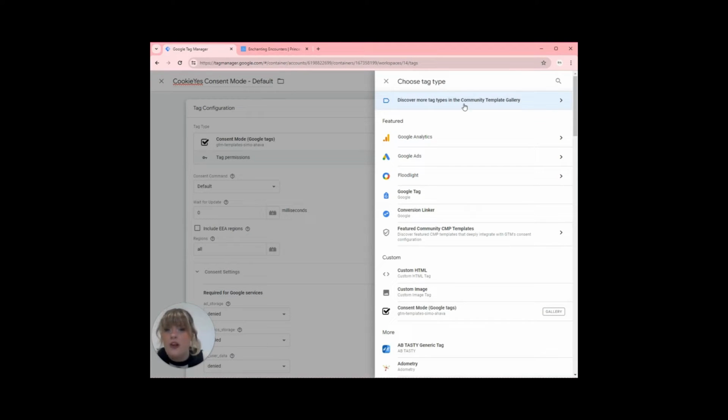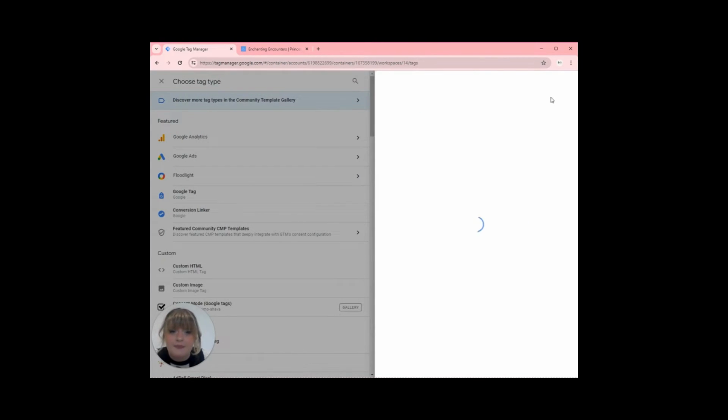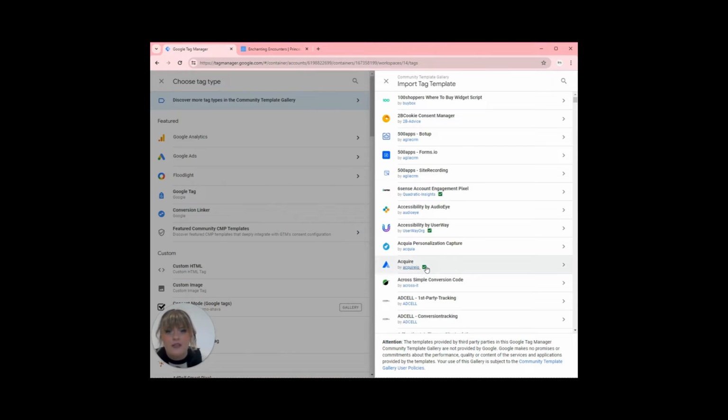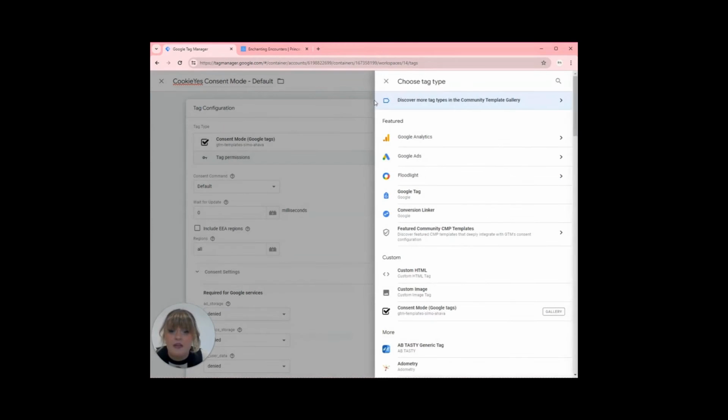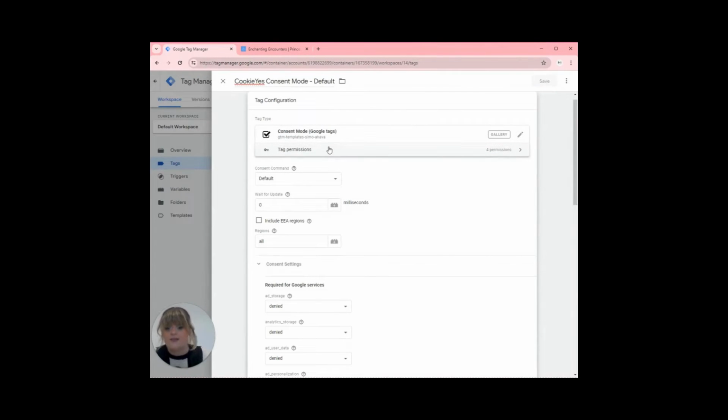So when you're trying to find this tag for the first time, if you haven't used it before, you can see this bar at the top here that says discover more tag types in the Community Template Gallery. You want to click into that, and then you'll see all of these different tag templates, and for this one we'll just search consent mode. So this is the one that you want to see. As you can see, I've already got it added, but this is a GTM template from Simo Ahava. I hope I'm pronouncing that right. And then you would just import it here, and then it would appear like this.